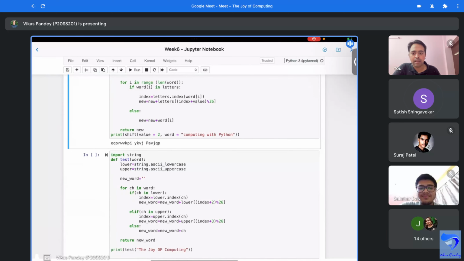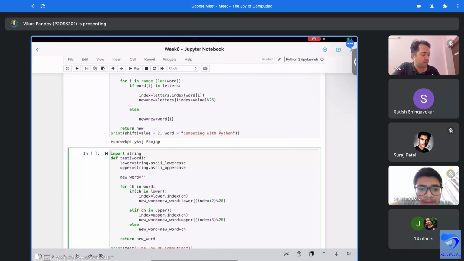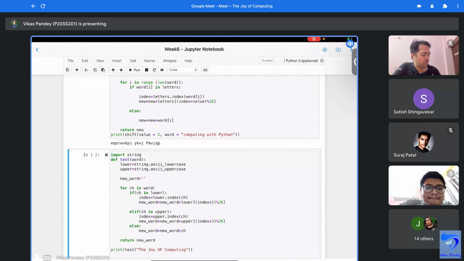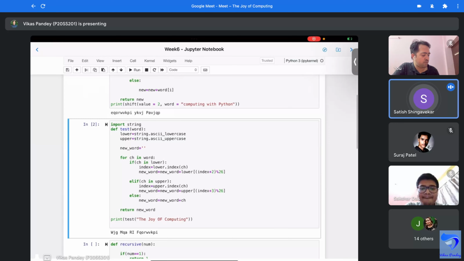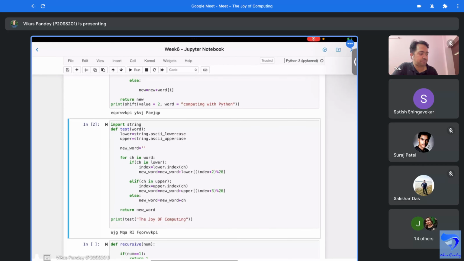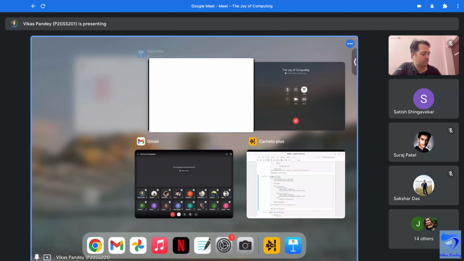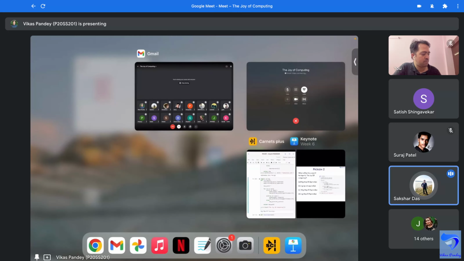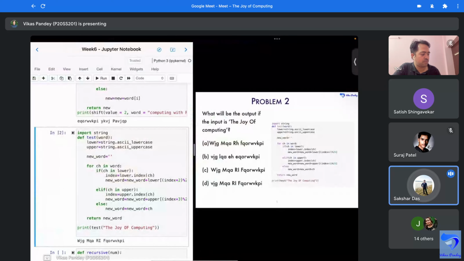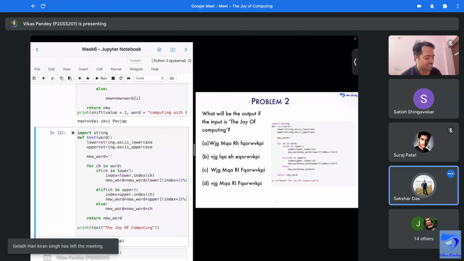Okay, so let's try this. See here, I have written the joy of computing, and the question was this. Sir, I think the words were somewhat different. Sir, F is capital here, in the output portion of the question. In the program which you have written, sir, joy of computing, F is in capitals.